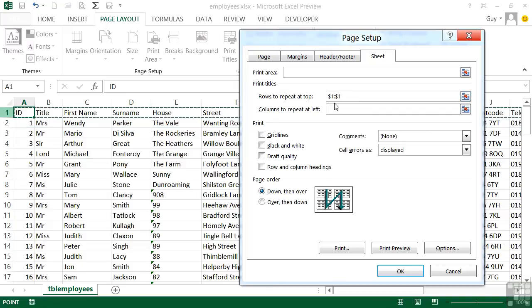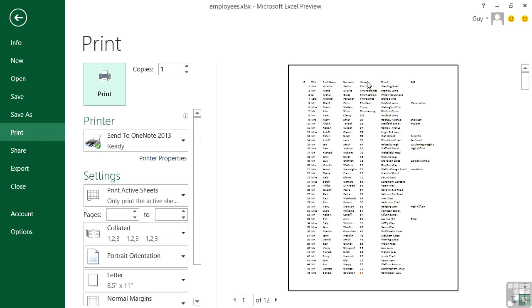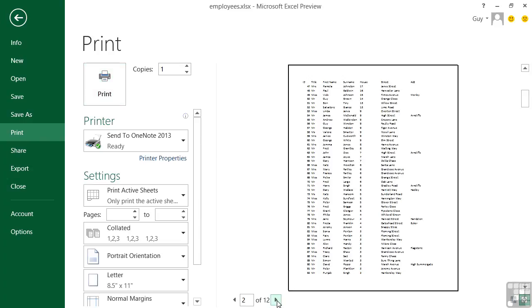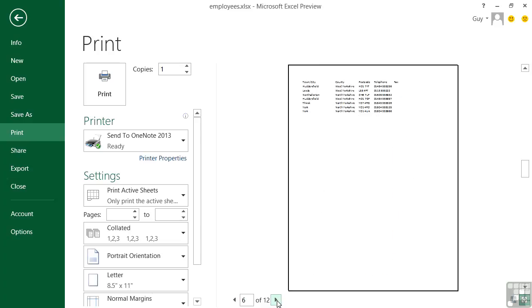So $1:$1. OK. We then go back to Print Preview, and you'll see that they're on the top of the first page still, but they're also on the top of the second, third, fourth, fifth, sixth, and effectively every subsequent page now has that top row repeated at the top of it. So that's getting the print titles to repeat.